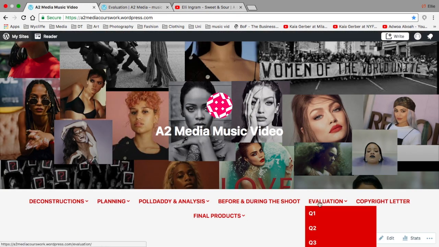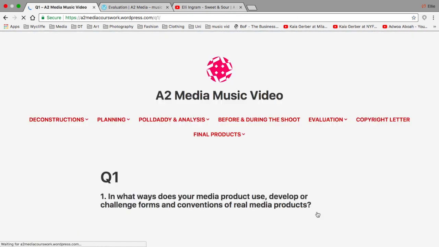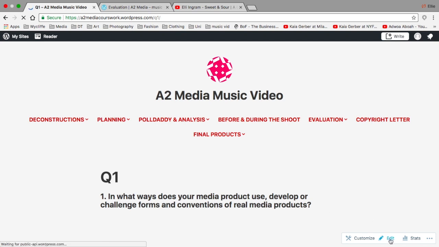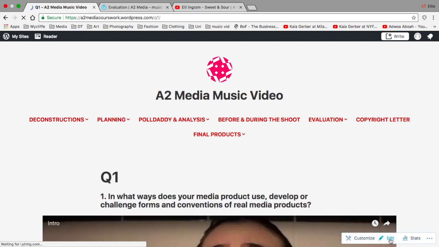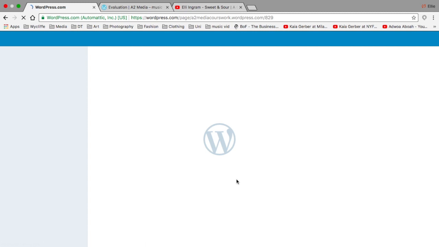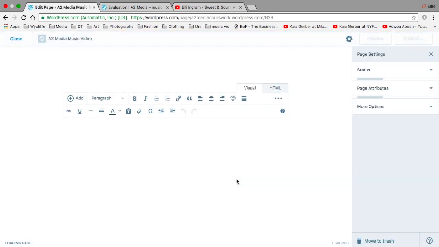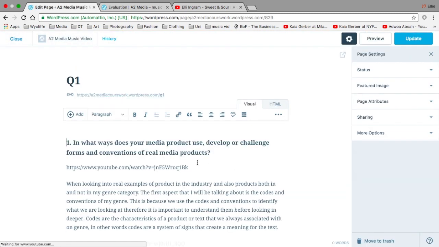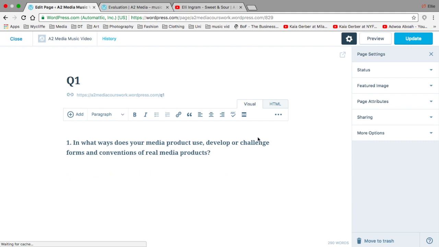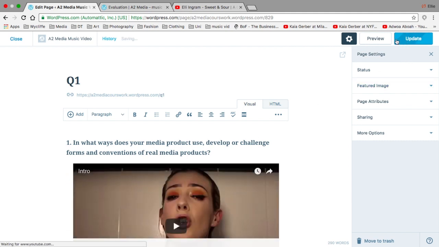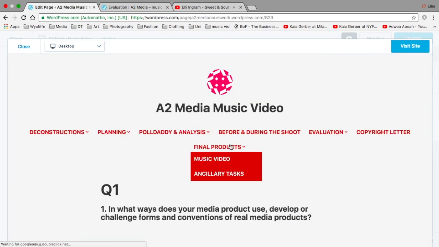It's also really easy to edit the page. All you have to do is press edit down here and it takes you straight to the page where you can edit your words. Once you've changed what you wanted, all you have to do is press the update or preview so you can see what it looked like on someone's screen.